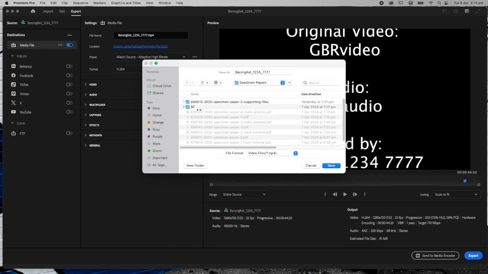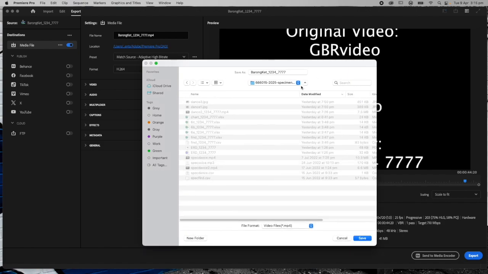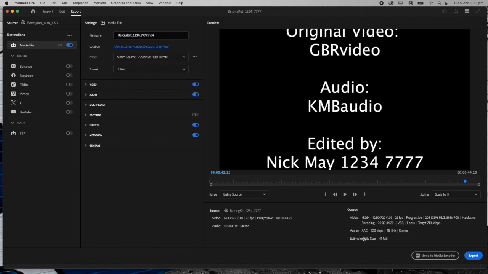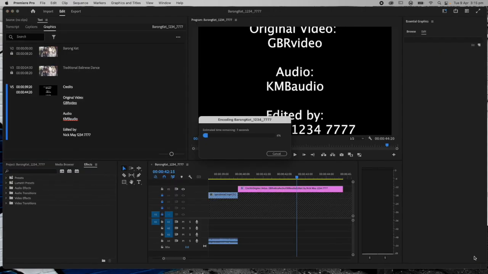And in fact, this is where my specimen paper is, right in there. So now I know that I'm all ready to go. I'm saving it as baronket1234 underscore 777. I check my file format down the bottom here, which is MP4, and I hit save. Now, depending on the length of the video, that can actually take a little bit of time. I know in iMovie, you'll see a little scrolling wheel up here, going up here, doing that, right? So that's all set up. Hit the export button, and there you go.